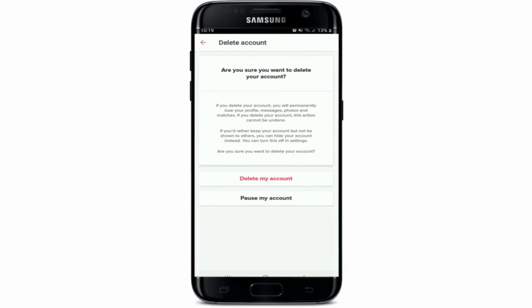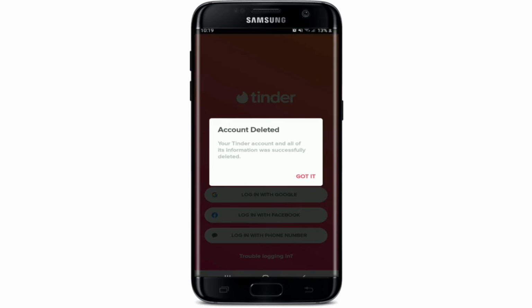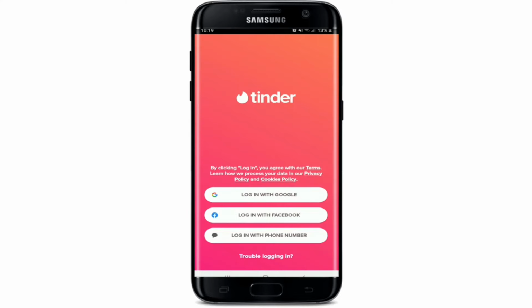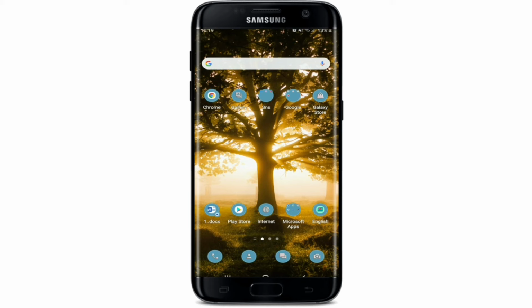and now tap on delete my account. Once you do that, your account will be deleted in just a few seconds. Tap on got it and there you have deleted your Tinder account. Keep in mind that when you delete your account, you permanently lose messages and other information associated with it. In the future, if you'd like to use Tinder again and start dating, you'll need to sign up for a new account. That is how you can easily get rid of Tinder account by deleting it.